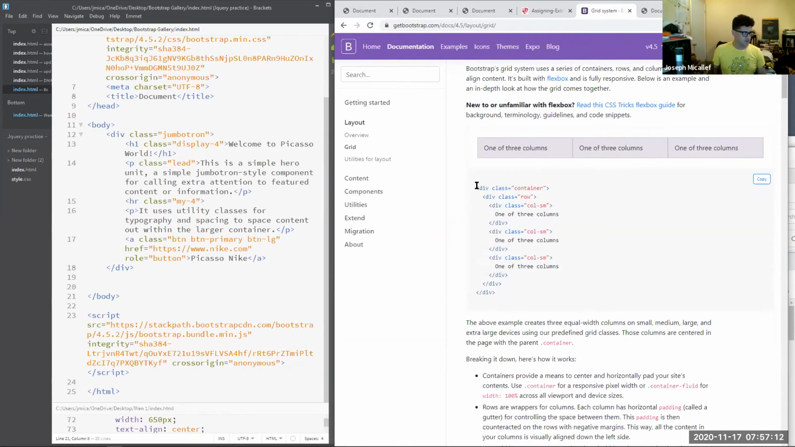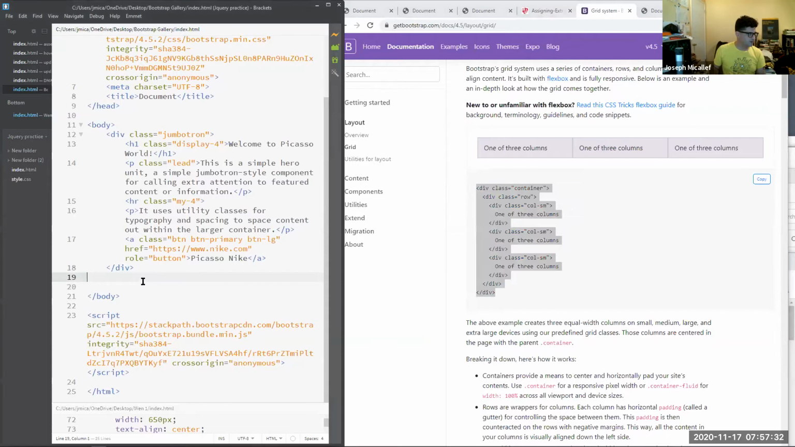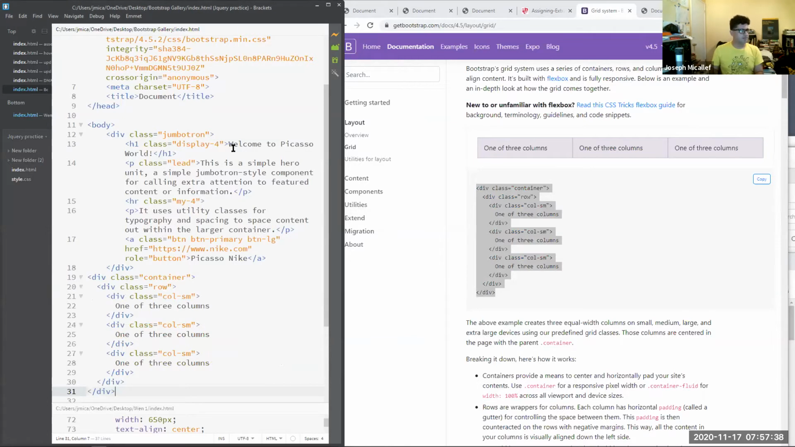And here's the code. You've got your container and a row, so it's just for one row, and you have 3 columns because I have 3 divs with a class of col, which stands for column. Then you have that dash, and sm is the abbreviation for the breakpoint. So I'm going to copy this and throw it right into my code. It's going underneath the div for the Jumbotron, so I'm going to paste it and hit save.